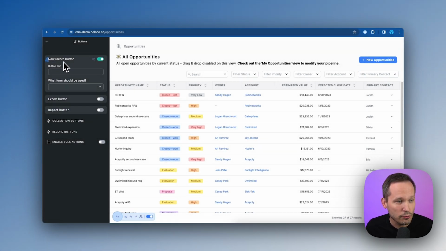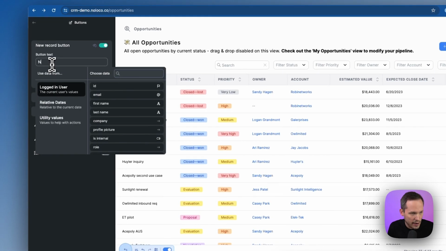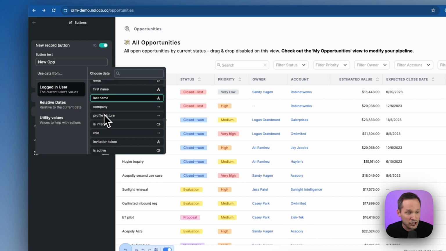So this is called a new record button. And here we can override the text. In this case, I don't really like the fact that it has opportunities plural when we're going to be creating a singular record. So here we might want to override this text, and I'm just going to call it new op. And what's really cool is that we can actually inject any of this information dynamically.